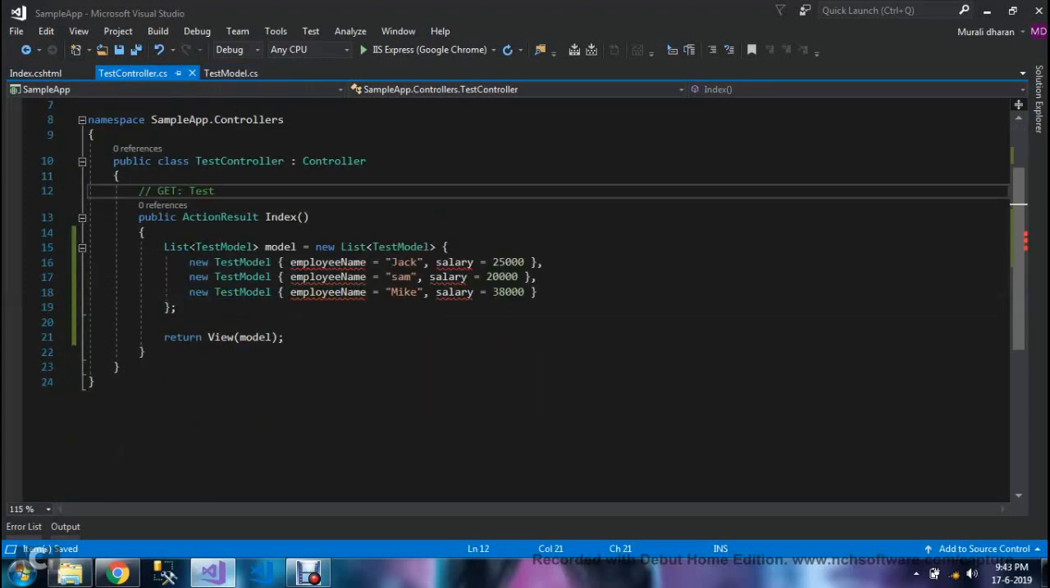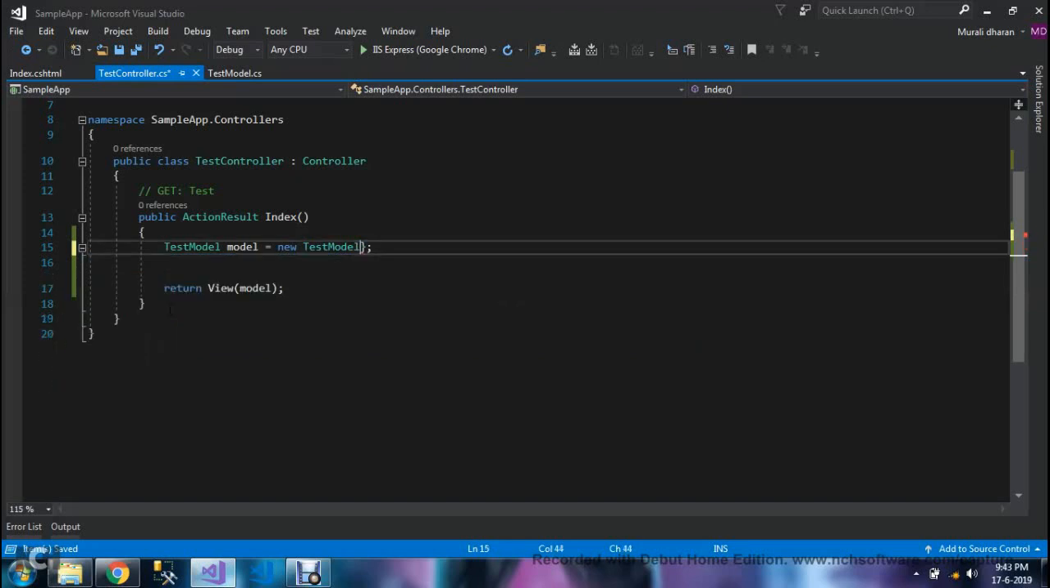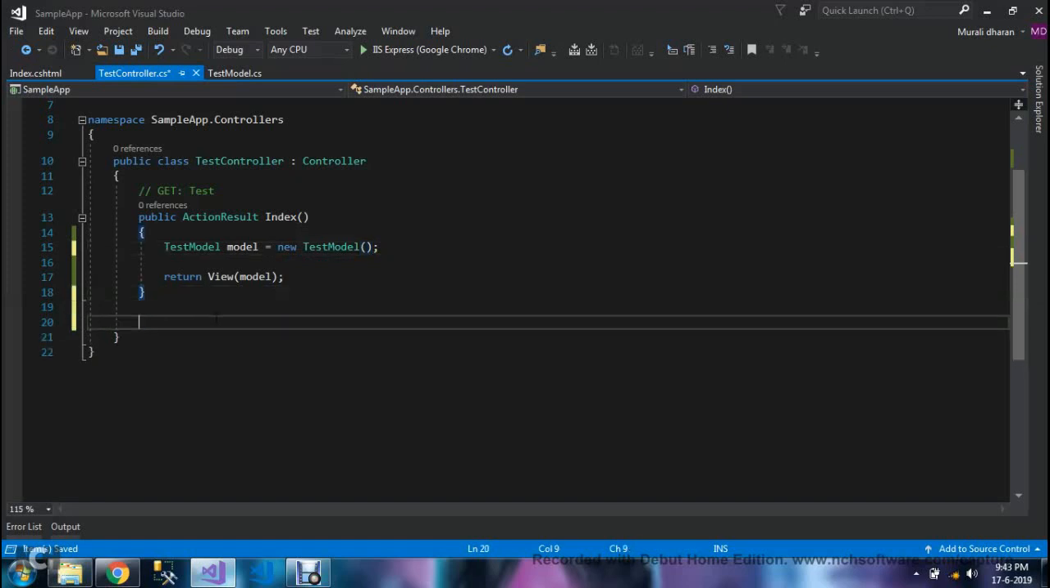To use that, just use this test model alone, not a list. Use this as an object first. So we have no need of this. To insert the properties, I'm gonna create a couple of functions. Employee model get employees.